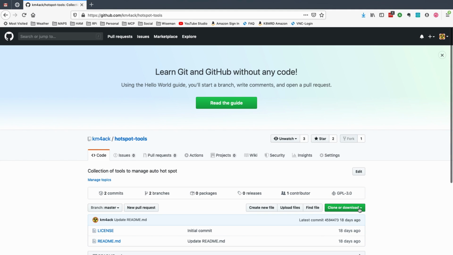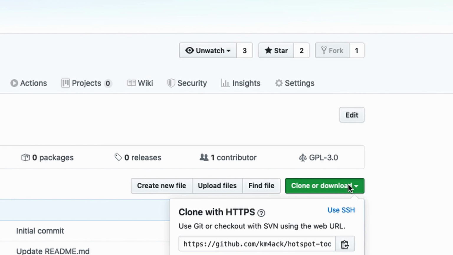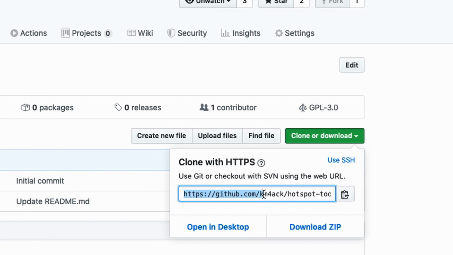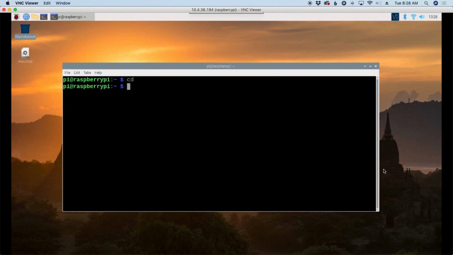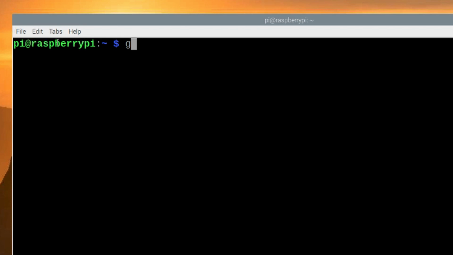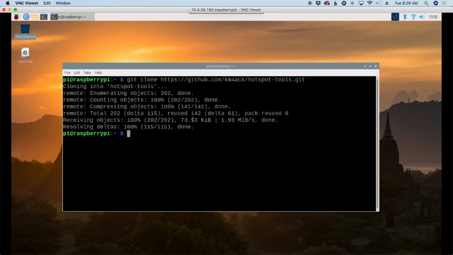Now, the next thing we're going to do is we're going to click right here where it says Clone or Download, and we want to copy this address. So I'll highlight all of it and go ahead and copy that. Back on the Pi, we want to run the git clone command. So git space clone space, and then we're going to right click and paste in that link that we just copied. That'll go ahead and clone it into the directory we need.